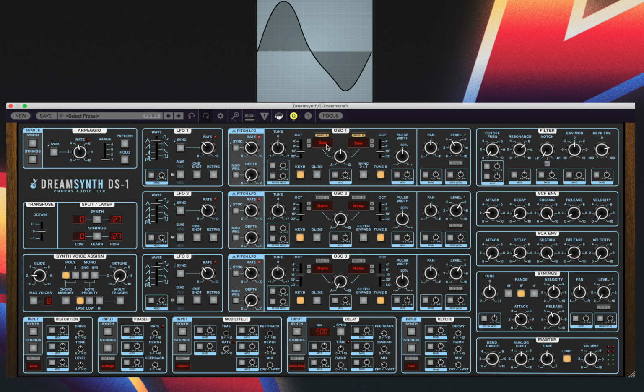I just love the pulse sound, so I'm going to go with pulse. So let's go ahead and see what that sounds like. Beautiful. I want to go ahead and do the pulse width modulation where it goes back and forth.